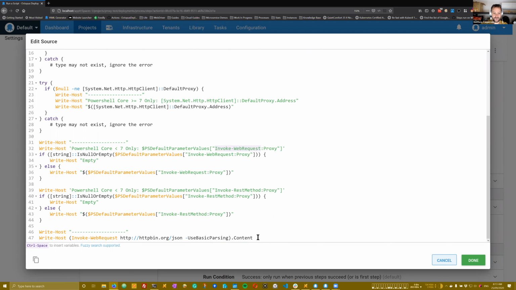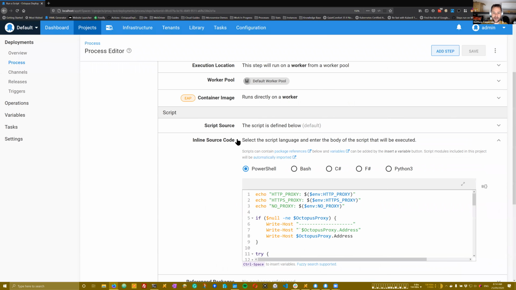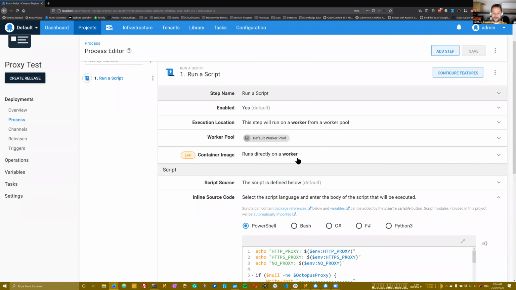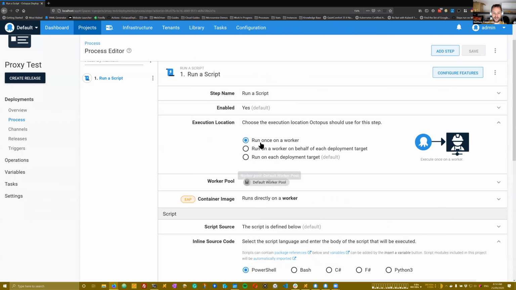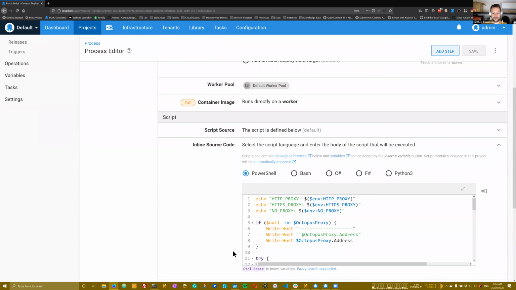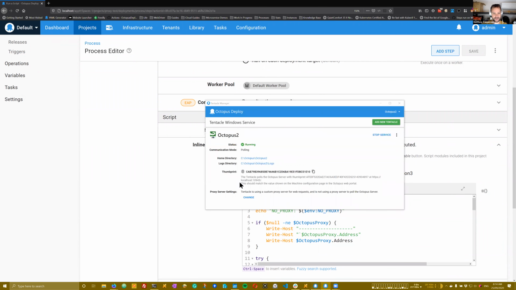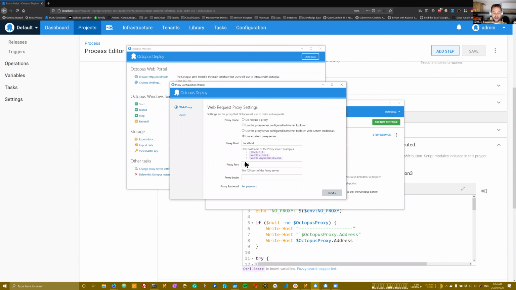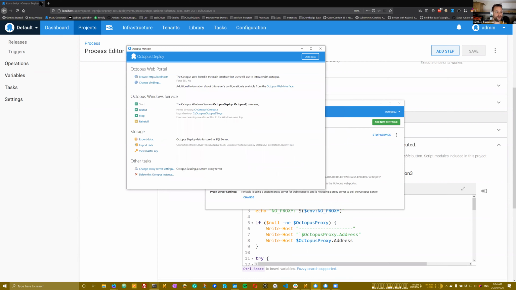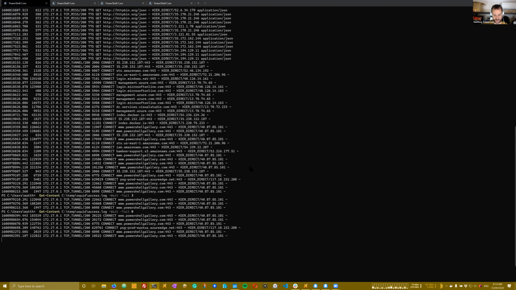And so to verify that we are actually using a proxy, I'll just invoke web request here, and we can see how that traffic gets passed through the proxy itself. So this step here is running basically directly on the server. And so what that means is it's going to use these settings here. So this is the first proxy here, 3128. And that corresponds to the, actually I should show you the log files.